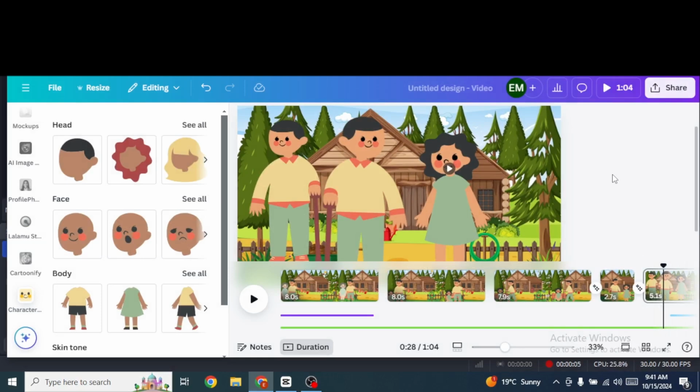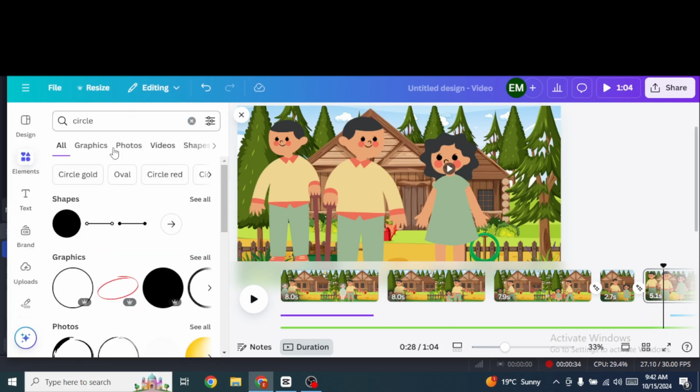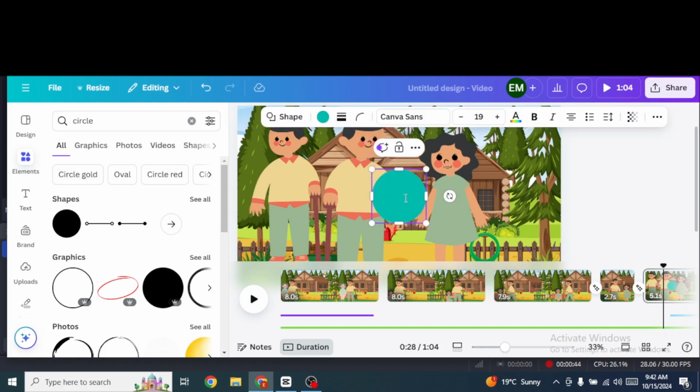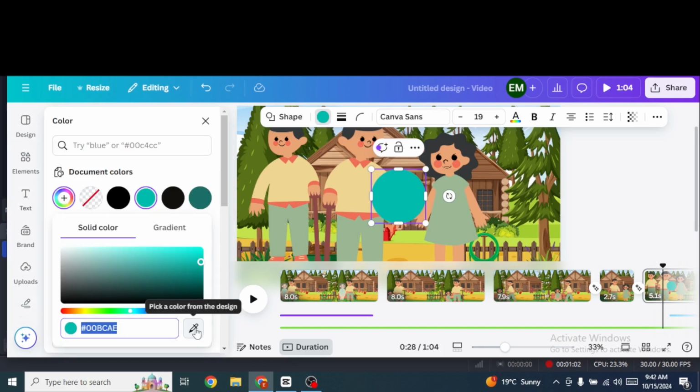If you do not have the paid version of Canva and you cannot access the magic eraser functionality, you will just come over here to your left, then click on elements, and you're going to search for a circle. You can pick any circle. I'm going to pick that one, and I'm going to change the color of this circle here. So you're going to come over here to color, and you're going to click on add a new color, and you're going to pick on this color picker. So click on that color picker, and you're going to highlight the face of your character.